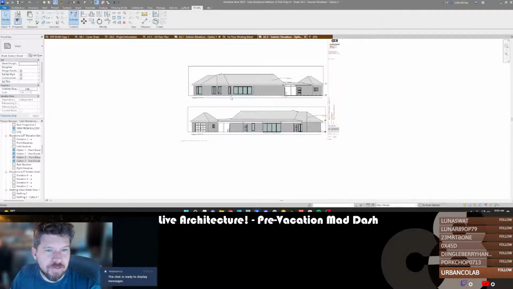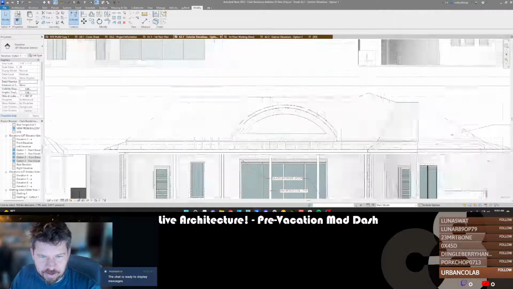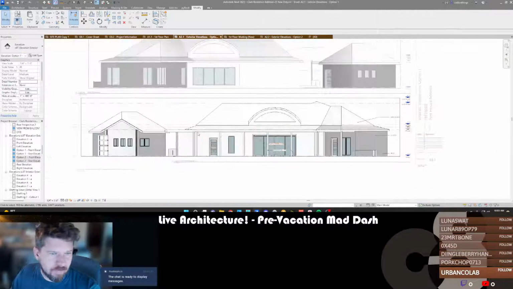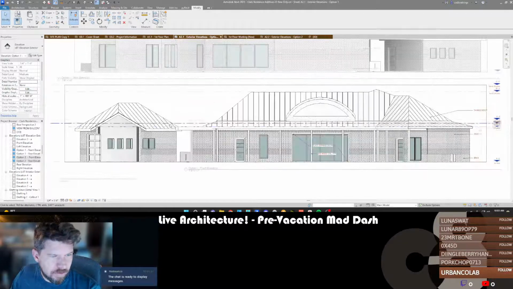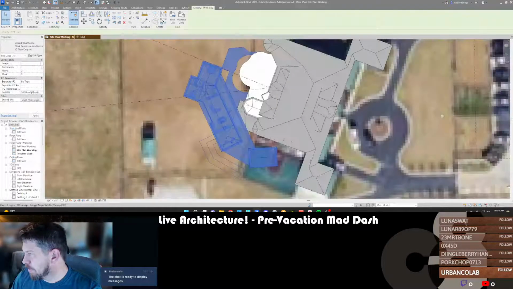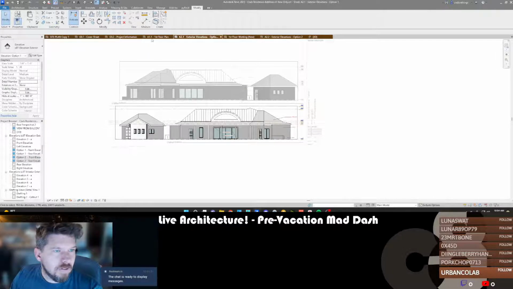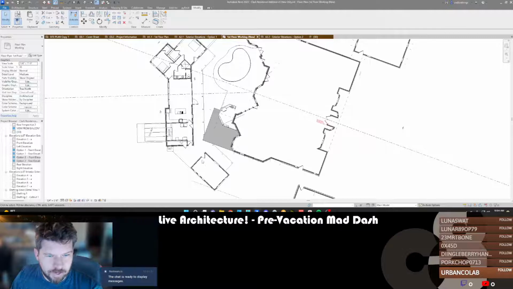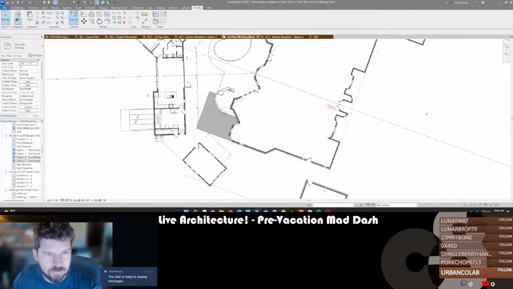So I'm presenting a few options here. I'm presenting this option with the raised barrel roof here, and I'm gonna finish out this design, and then I'm gonna work on this other design real quick. So the first thing I need to do is figure out where in the world that elevation is.